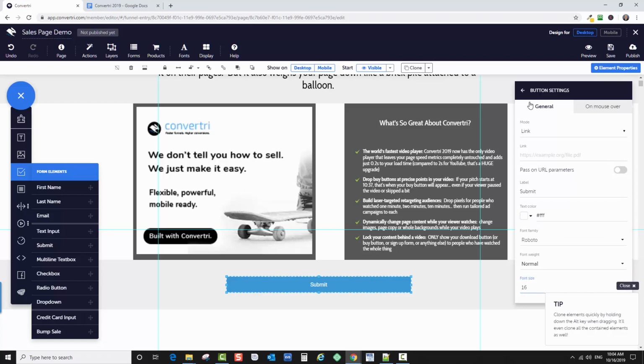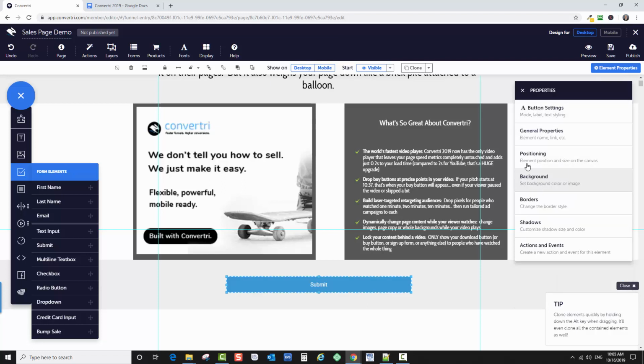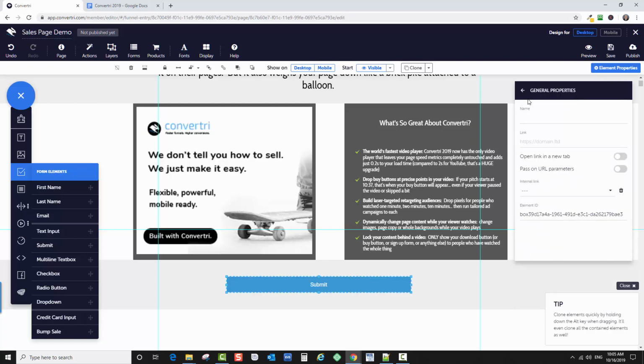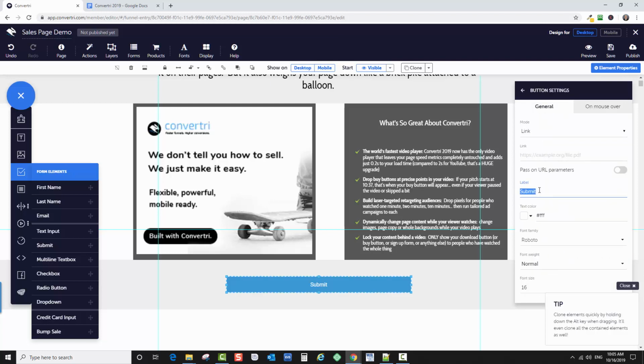I'll go bigger in a minute, but first, oh, here it is. Okay, so: Get Convertri 2019 with all the free bonuses below.